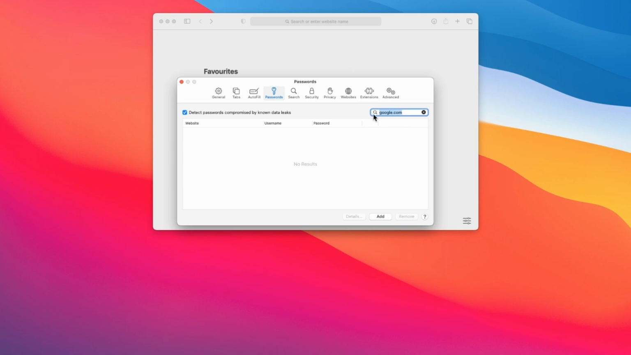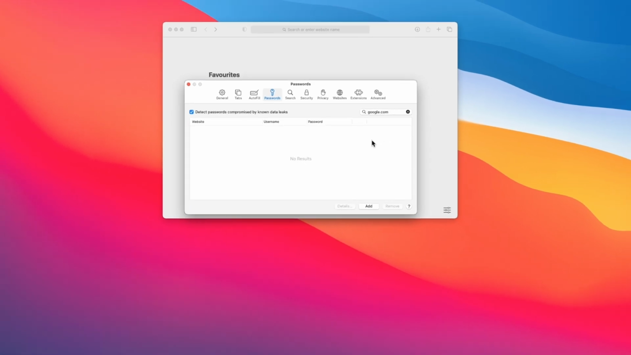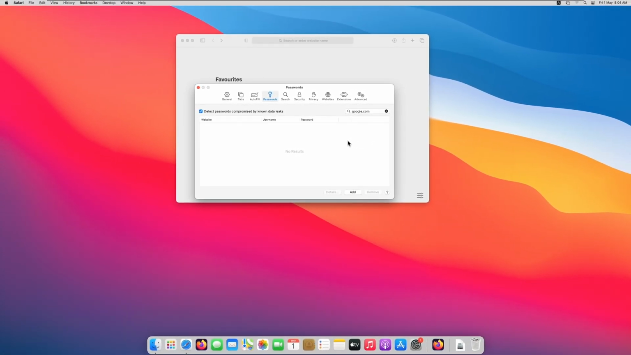And that's it. You now know how to clear Safari cache to improve performance and how to remove saved passwords when needed.